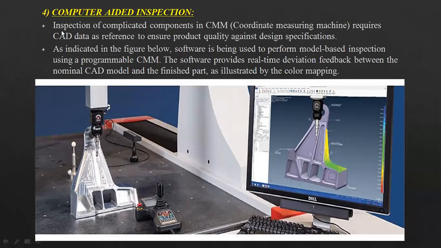Inspection of complicated components in a CMM, coordinate measuring machine, requires CAD data as a reference to ensure product quality against design specifications. As indicated in the figure below, software is being utilized to perform model-based inspection using a programmable CMM. That CMM will be programmable, so you have to make it go to a coordinate and touch it, and it records the coordinate. That coordinate is what will be checked. That data will come into the software, which will be measured against the CAD model we have after modeling.